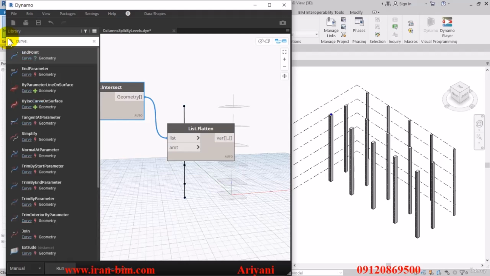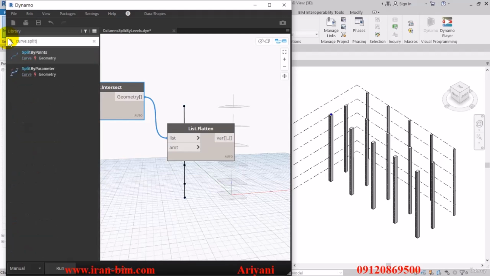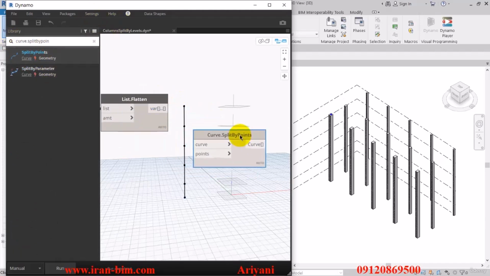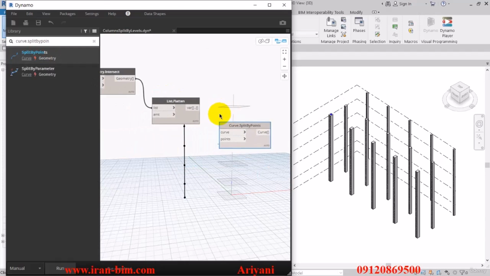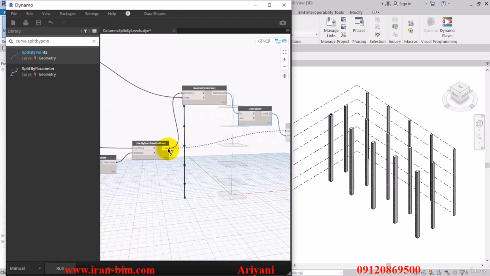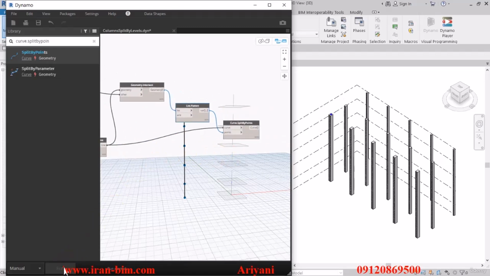All right, open this up and connect it to the thread. So the points is talking about these dots that we have here. And then the curve is the line. So that's how we'll connect these two. Then click on run again.